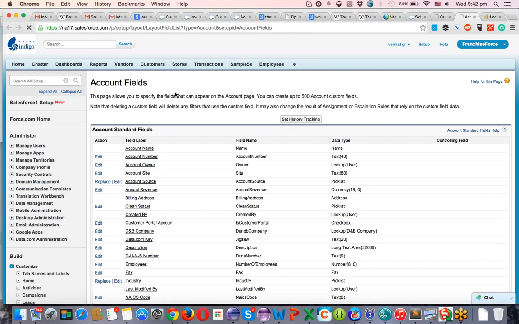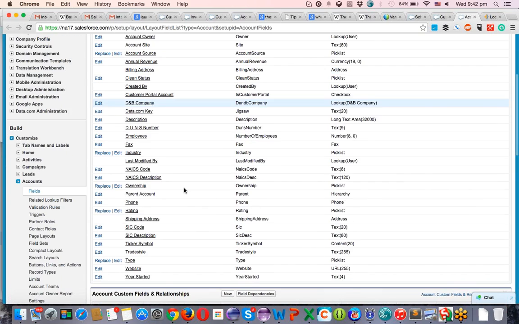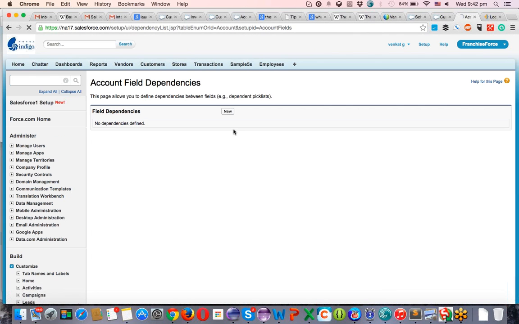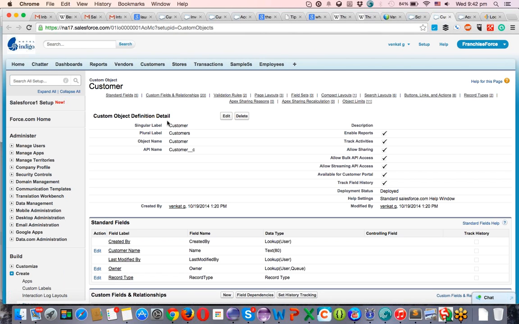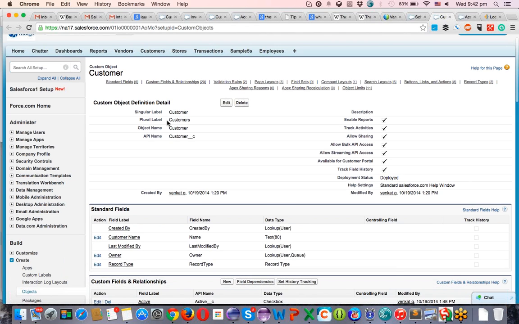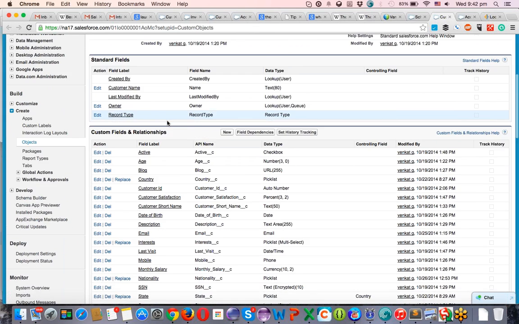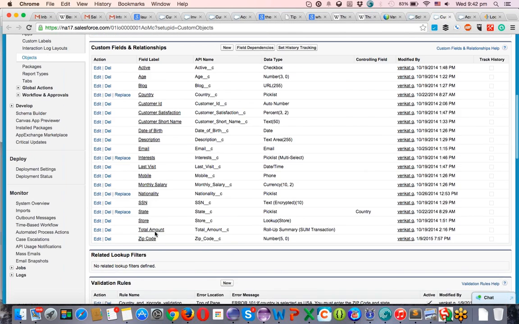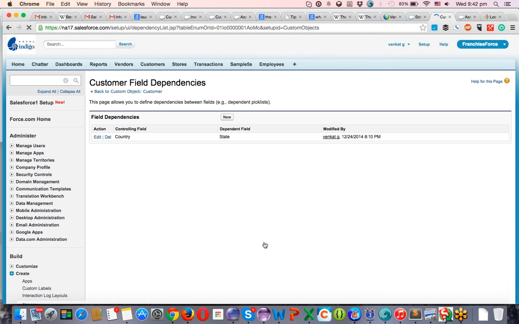See, these are the account fields. And if you come down, I might have implemented field dependencies. There are no dependencies here. Yeah, I have done this scenario. What is a field dependency? I will show that to you. I'm clicking on it and I'm trying to create a new field dependency now.